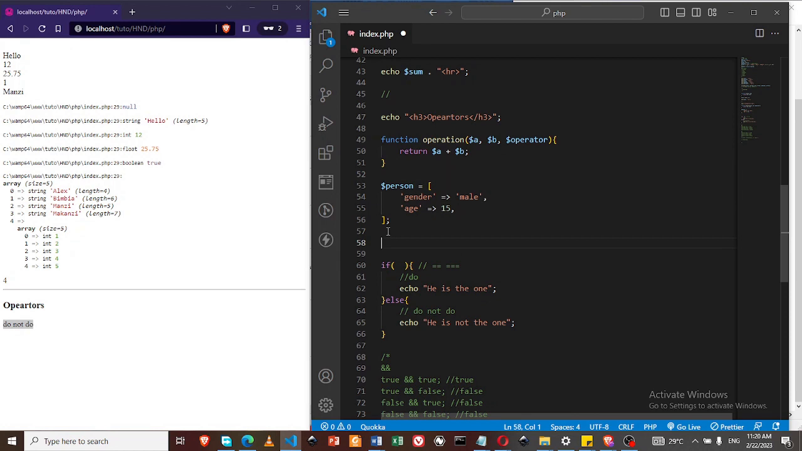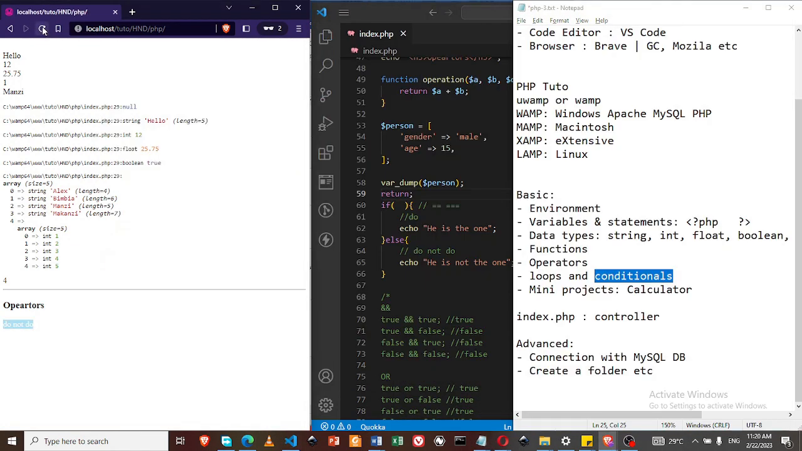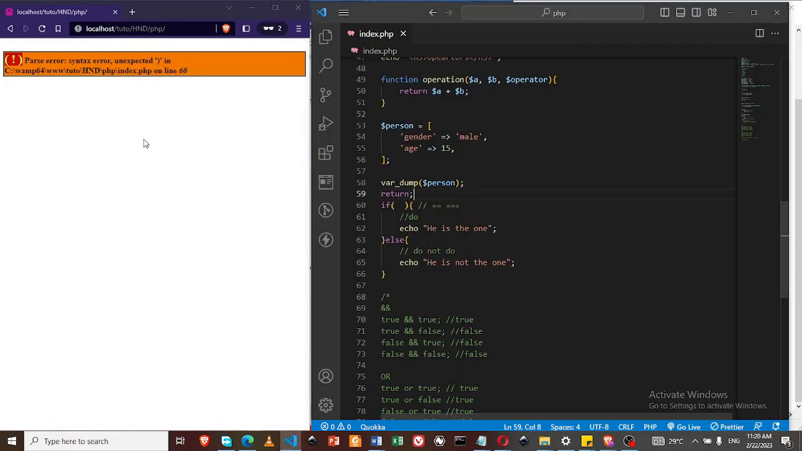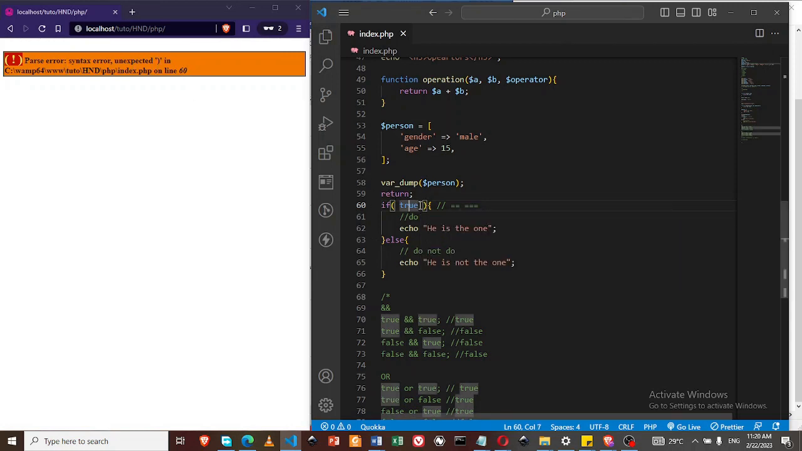So I'll come and say var_dump person. I just want to understand how it looks. If we run this, it's going to cause us an error, so we can actually do return. Return is going to block the code at this point, so we'll not get any error. Oops, we still got an error. We got an error because we're missing something. Remember, it says on line 60, unexpected closing bracket, because you can't just leave this empty like that. Good. So please, by the way, parse error.